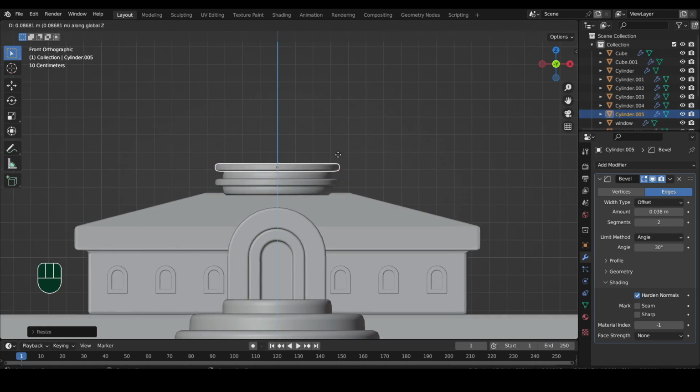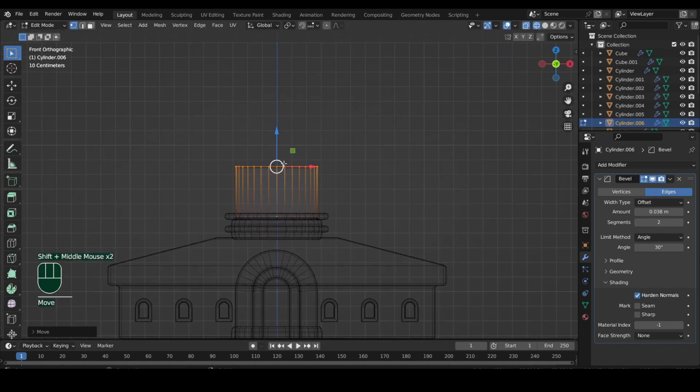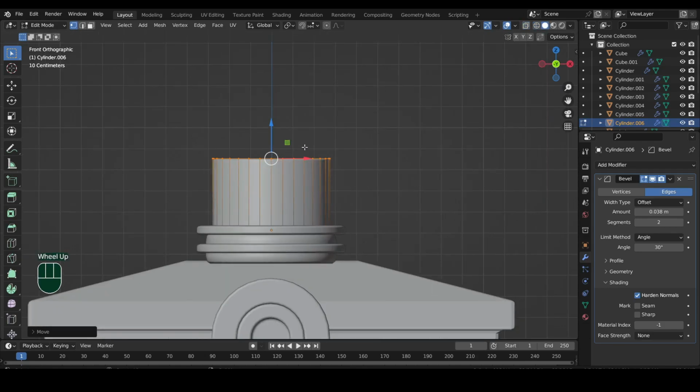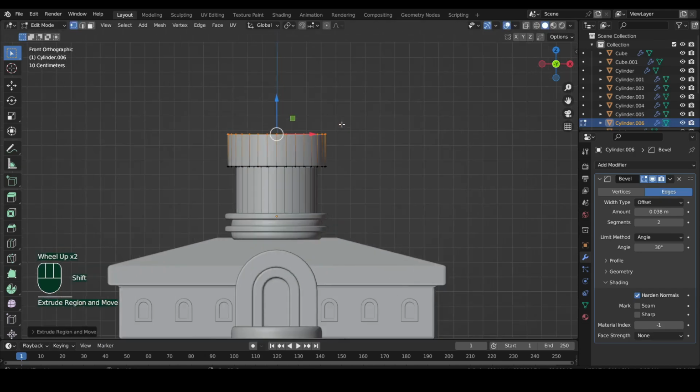Duplicate this, and move that up. Duplicate again, and scale down. In Edit mode, select the top vertices, and move those up. Then Shift plus D to duplicate the selected face. Right-click to cancel the movement. And S to scale up a bit. Now E to extrude up. And S to scale down.